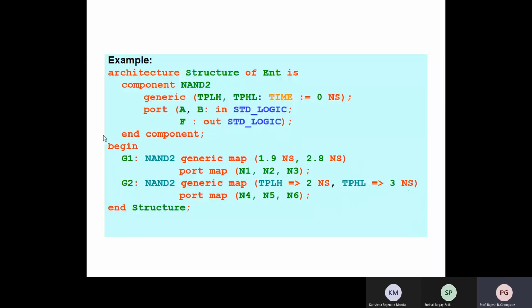Guys? Guys? Yes, Nehal, have you understood? Yes, sir. Karishma, have you understood? Yes, sir. Right. Are there any doubts? As far as component instantiation is concerned, are there any doubts?